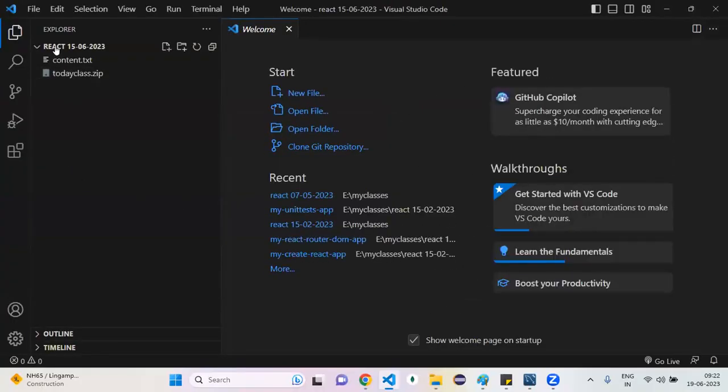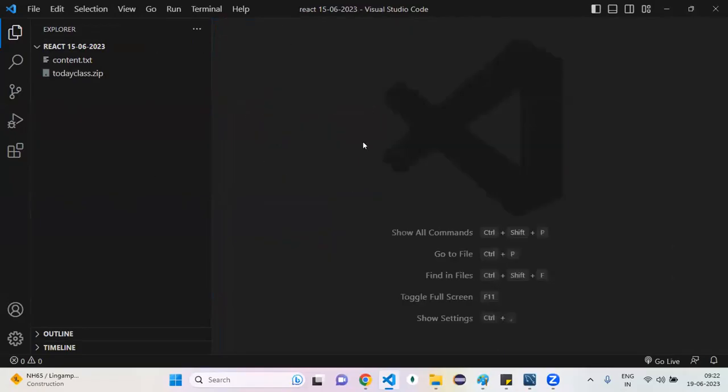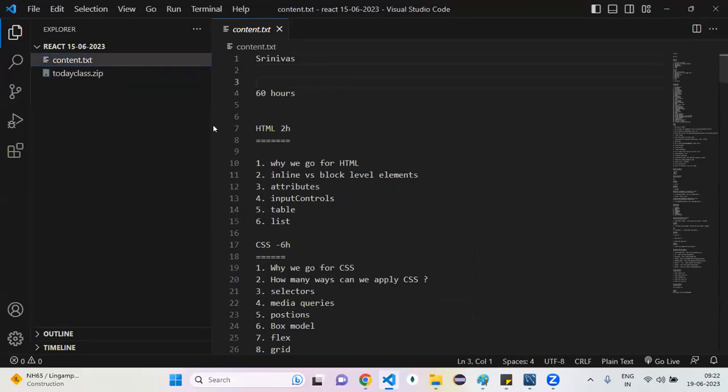Now see this. Whatever folder you selected is opened in the second section. The first section, icons, we'll discuss later. In my second section, your workspace folder is opened. In this folder, one file is there. If I click on the file, its content opens in my third section.